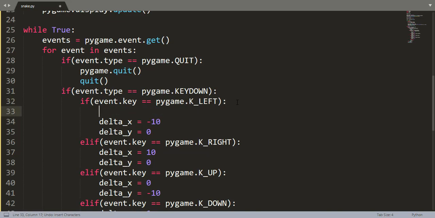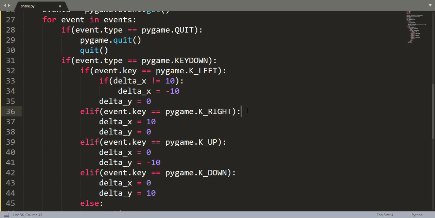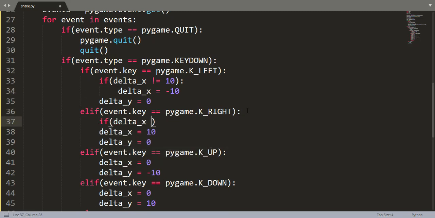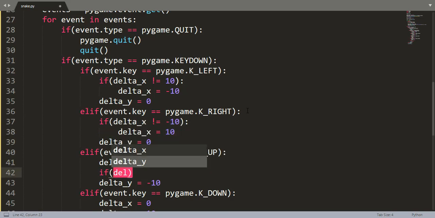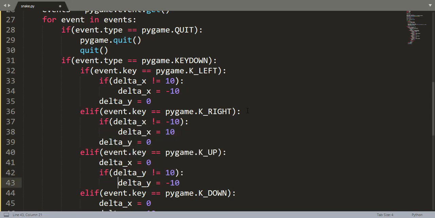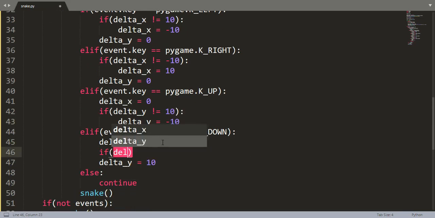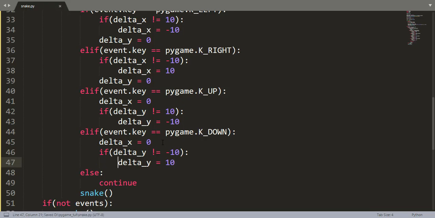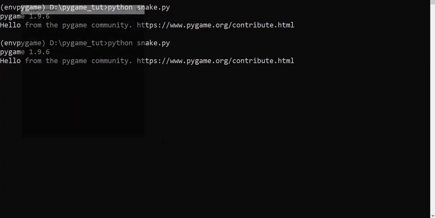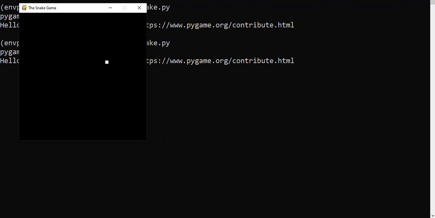For the left key, we'll check for the direction of the right key, that is delta x not equals 10. We'll update the new delta x only if the condition is satisfied. Similarly, for the right key, it is delta x not equals to minus 10. For the up key, it is delta y not equals to 10. And for the down key, it is delta y not equals to minus 10. Let's run the program. Now I'm not able to move the snake backwards.